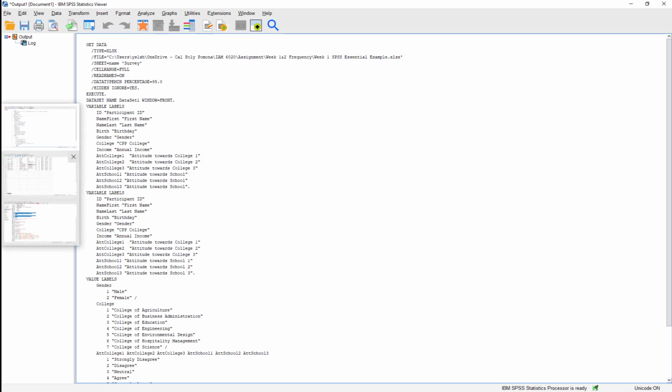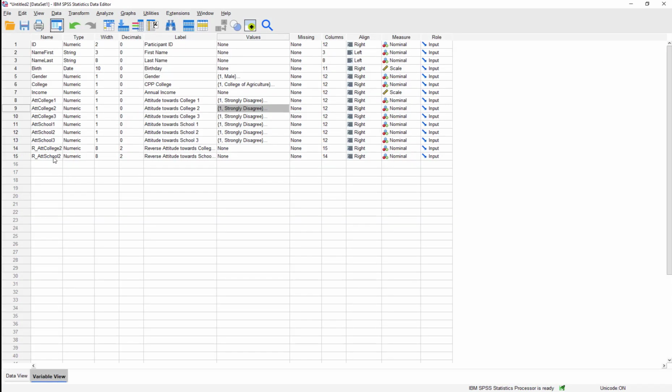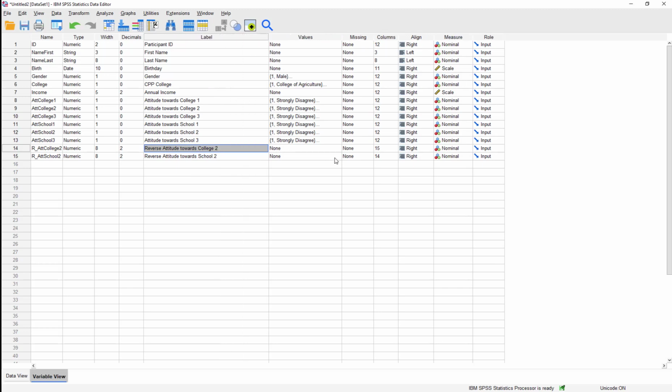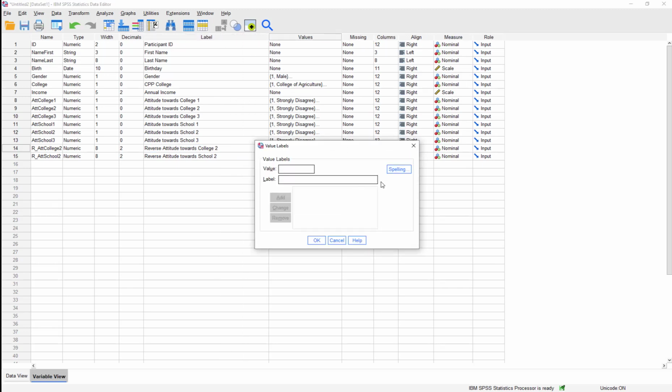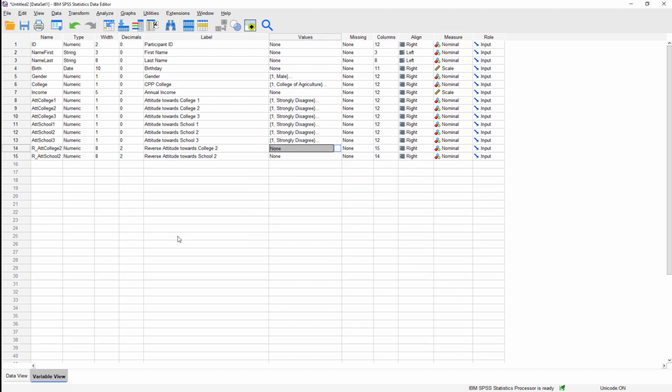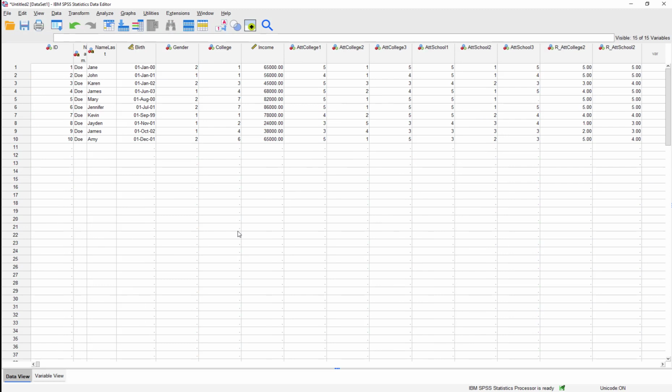Now I should have created two new variables, reverse coded ones, with labels, and new values that have not yet been given a label. I can go back and double check here. For example, attitude towards college 2, the raw data was 1 and the new data now is 5.